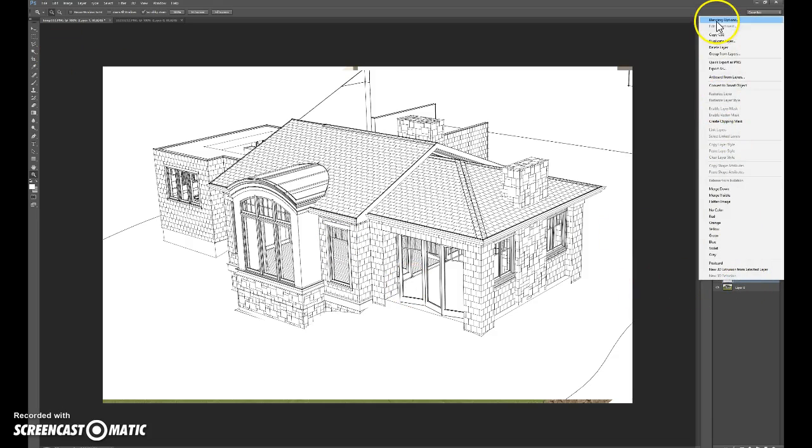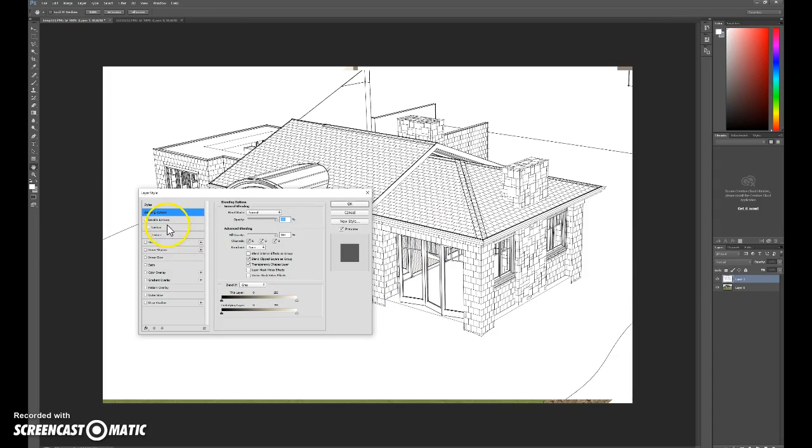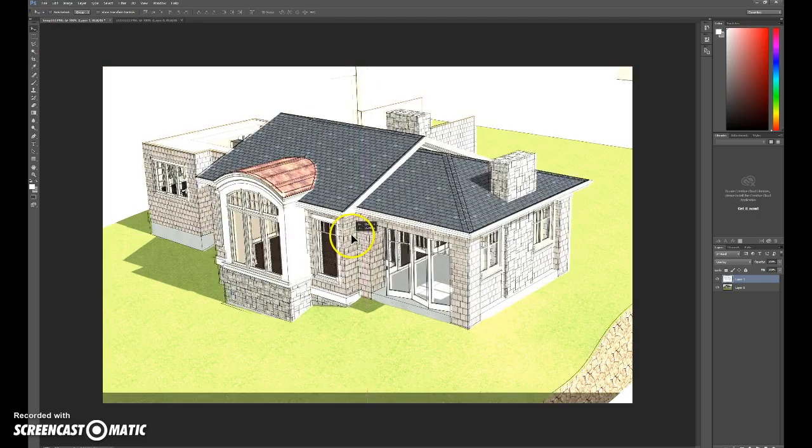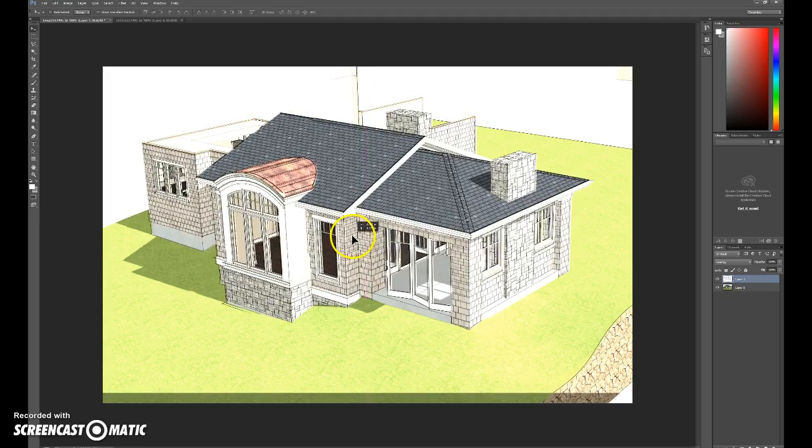Now I'm going to go up to blending options, and what I want is an overlay. What the overlay does is it creates kind of an interesting effect with the background image too, where I actually kind of like it, where it's not so starkly digital. It looks almost semi-painted.